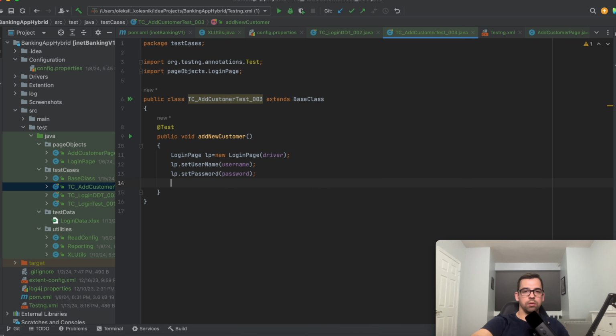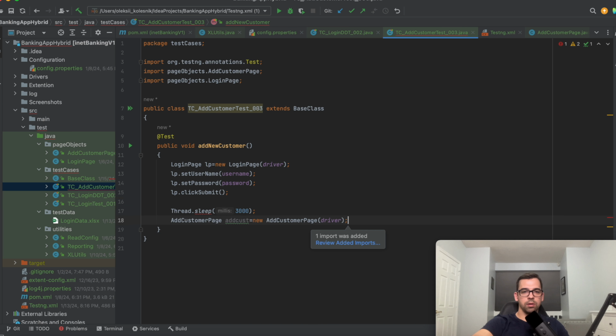And now click on the submit button. So this will perform the login process. And after the login, we gotta wait for some time. And now I will start adding some details about the customer. So first I gotta create an object of a page object class. So I'm gonna do add customer page, add customer equal new add customer page, and pass a driver over here.